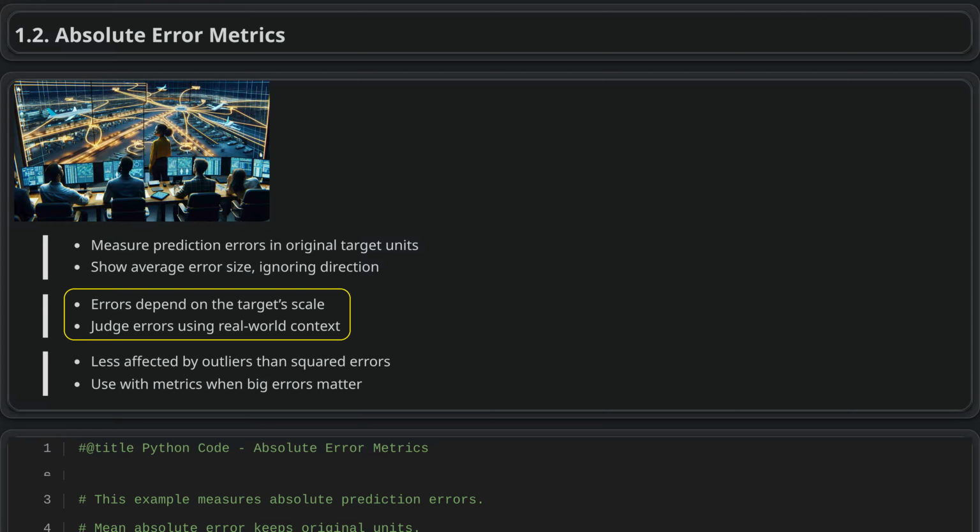Absolute error metrics depend on the scale of the target variable, so their values only make sense within a specific context. This makes them useful when the units are meaningful, but not suitable for comparing problems with different ranges or units. Always interpret these errors by considering the typical size of the target and the real-world impact of being wrong.